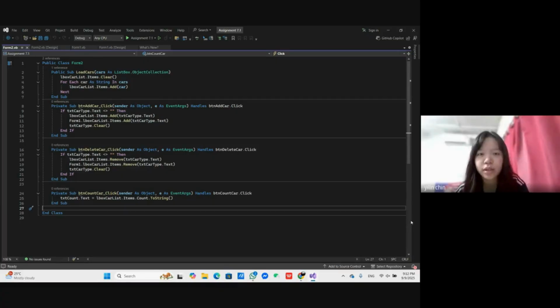Okay, so the next one is the delete routine, and it will handle the button delete car. It will check txtCarType, and if true, then it will call lboxCarList.Items.Remove to remove a matching item from the local list box, and Form1.lboxCarList.Items.Remove to remove the same item from the other form's list box. And txtCarType.Clear will clear the input, and then End If and End Sub mean closing the block.